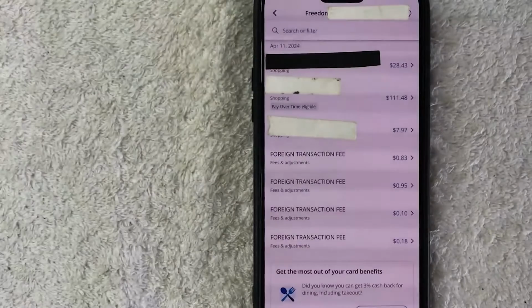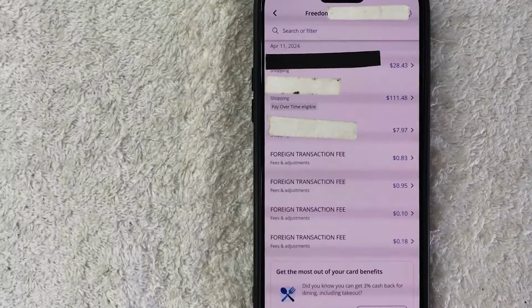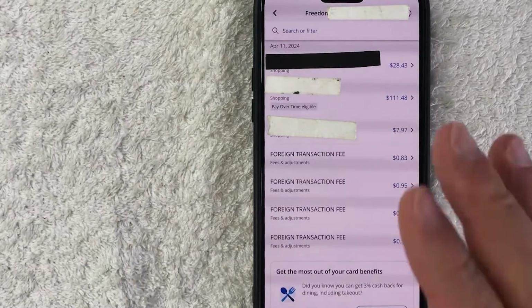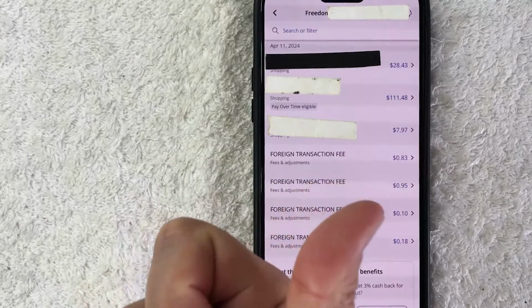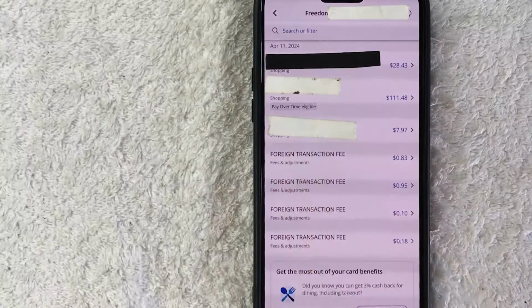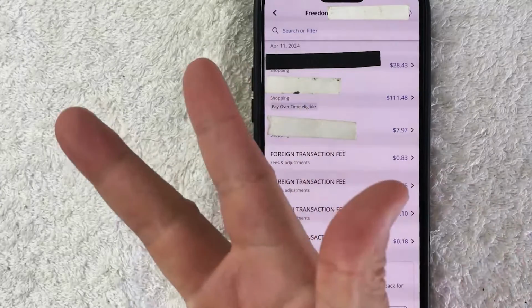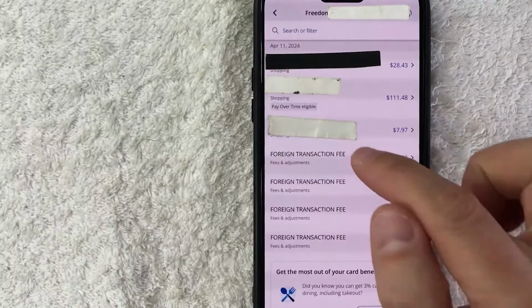Okay, so once you click there, you're going to see all of your recent transactions on your Chase credit card account. Now, one thing I want to let you know is that for this to work, you had to have already made the purchase. Also, the purchase has to be over $100, and the purchase had to have happened within the past 90 days. If it doesn't fit that, then you're not going to see this little button right here.